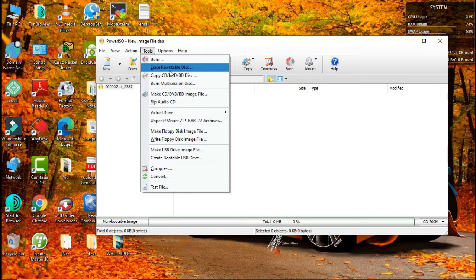You can erase if you have a rewritable disk. You can also copy, burn multi-disk, copy the image file, read, do a virtual drive, and you can also unzip, archive, or make a floppy, but these things are not used. Here comes the make USB drive image file option. There's another one just below it, create bootable USB drive. This is what we want.